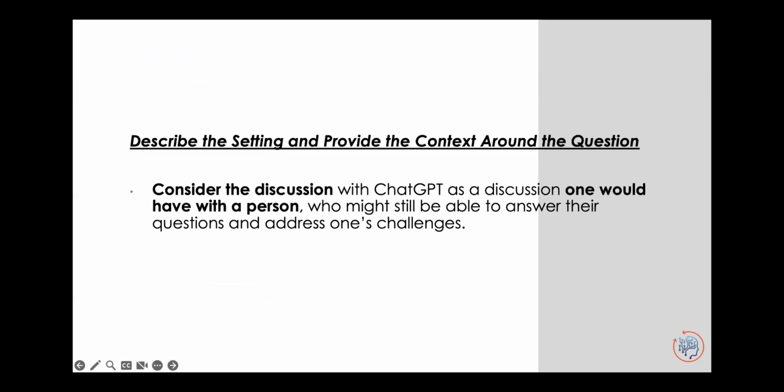Another thing to keep in mind: describe the setting and provide the context around your question. Again, don't just consider it as a Google search box where you just write your question. The more context you give, the more background, the better. Imagine you want to talk to a person and you want them to understand the background of the topic before you dive into questions. So usually you go in and say, this is the situation, this is the background, and then I want to understand.